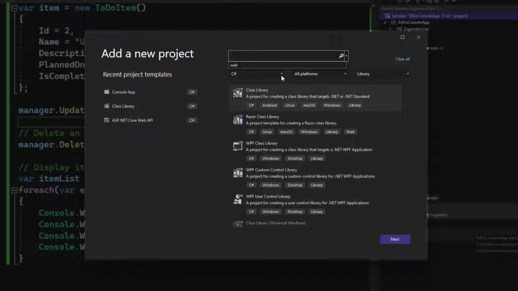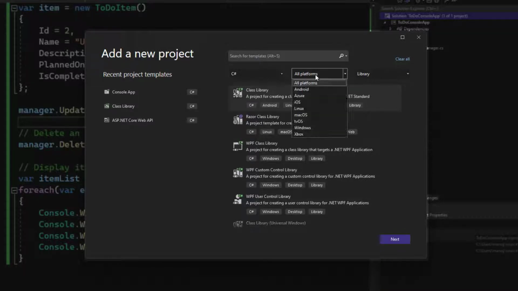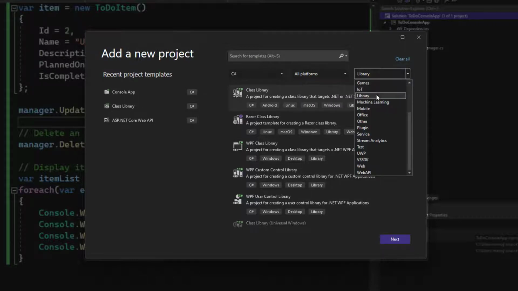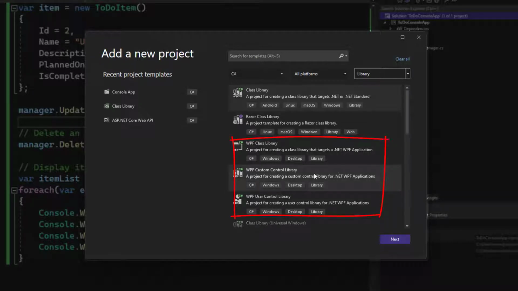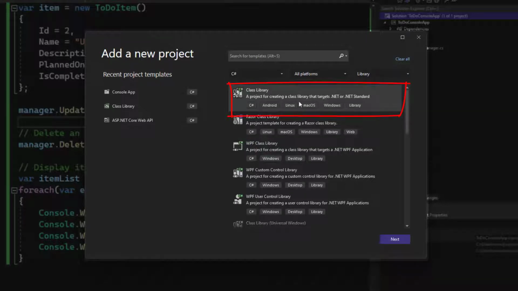I will select C# language in the first dropdown and all platforms in the second dropdown. And in the third dropdown, let's select library. This will show many different types of templates. There is a WPF class library which works only on Windows. There is a Razor class library which can be used in web application projects. Here in this list, we can select the first option. This is a template for a class library that targets .NET Standard or .NET. As mentioned earlier, .NET Standard class library provides best set of APIs from multiple platforms. So I will select this template and I will click on Next.